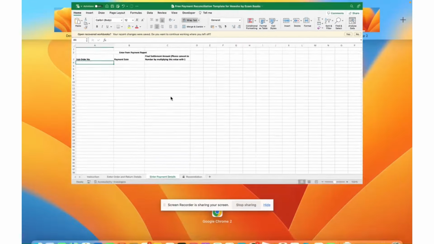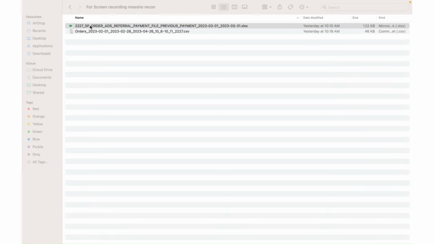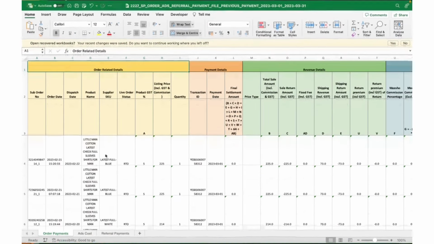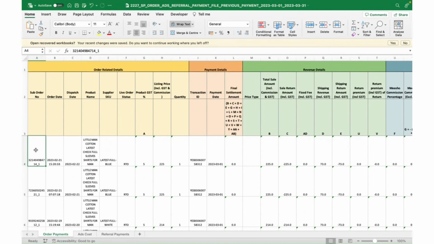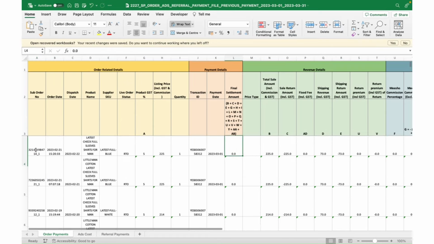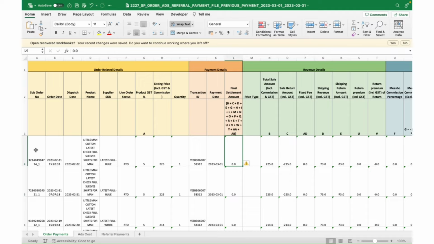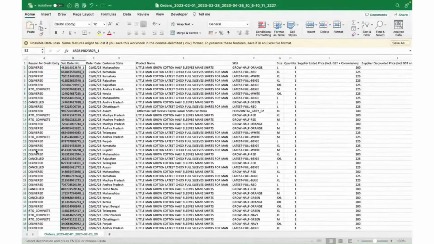I've already downloaded the payment report. Let me open the payment report from Meesho. This is how the payment report looks like. It has all the information that we require to do reconciliation, such as sub order number, payment date, and final settlement amount. Now, this final settlement amount is the amount that you have actually received against the respective sub order number. Let me just copy and paste this information in our template.